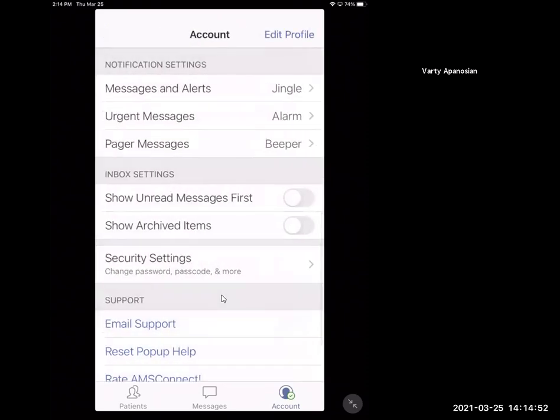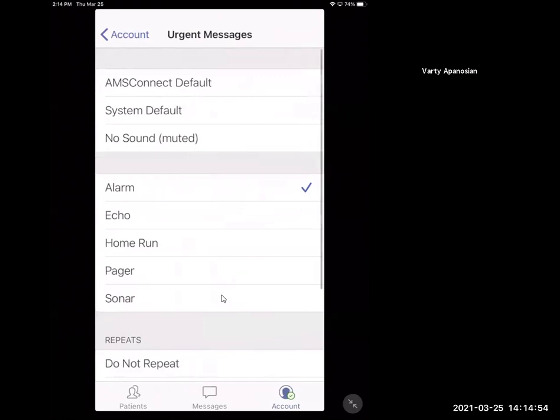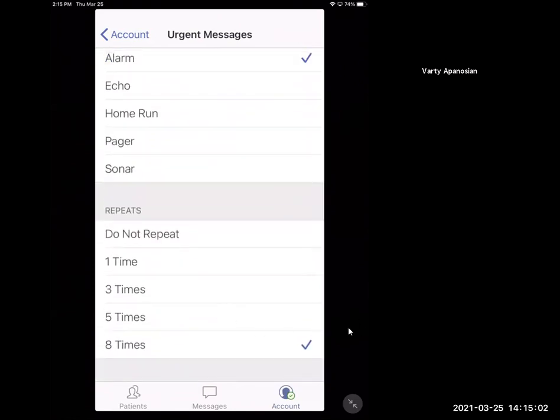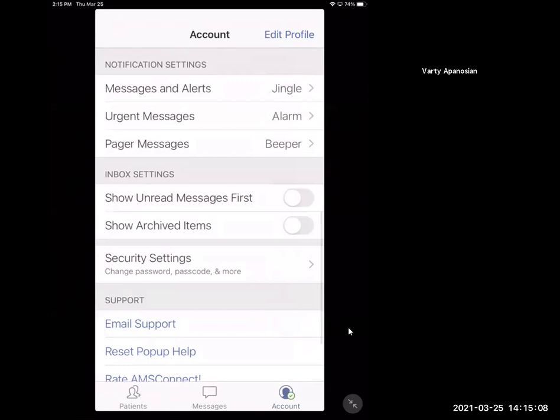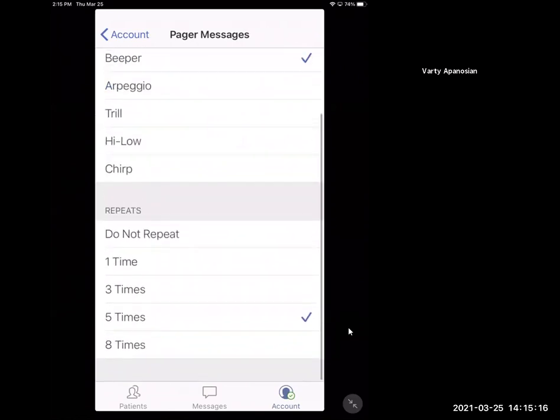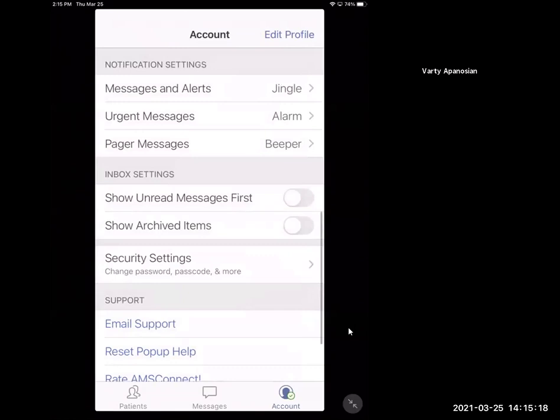The next type of message is urgent. I've got my urgent messages sent to this alarm tone, which sounds like this. And as I scroll up, I have my urgent messages set with 8 reminders. And finally, I have my pager messages, which actually sounds like a beeper, and it sounds like this. And I have my pager messages set to 5 times.